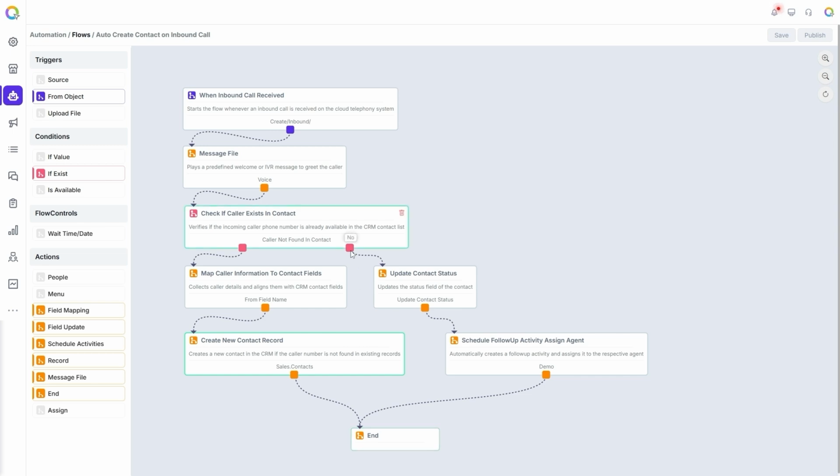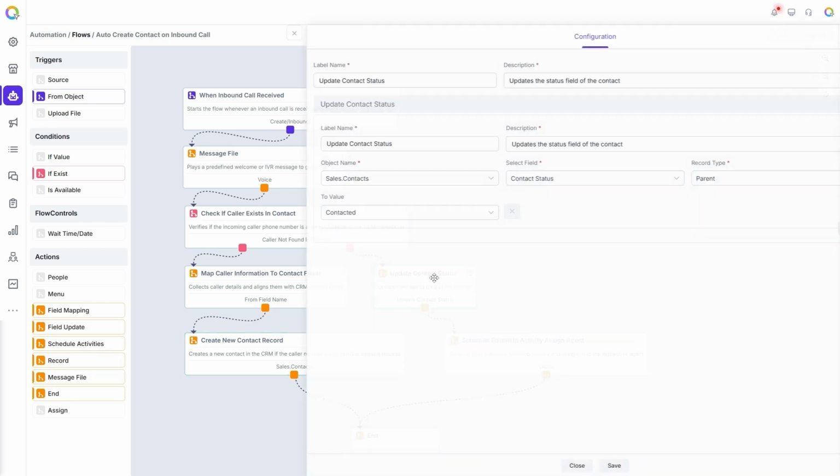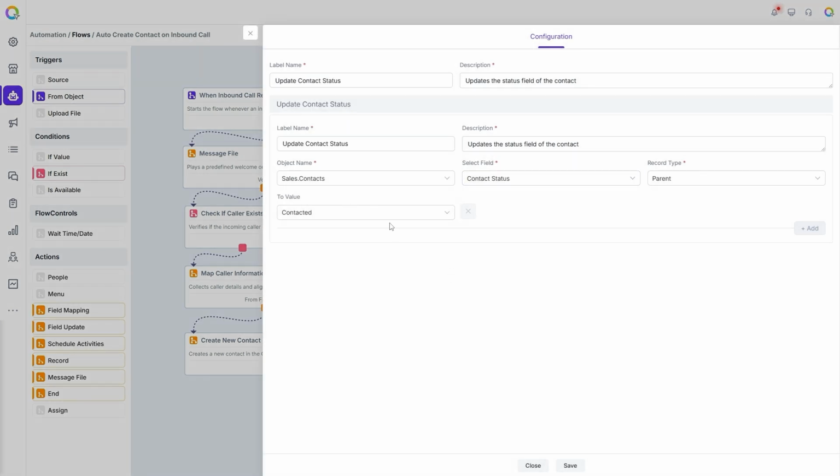Now let's follow the no path. This is when the caller number already exists in contacts. In this case, instead of creating a new record, I want to update that contact's status and schedule a follow-up or demo. So I've used a field update node to update the contact status field in the contacts object. I set it to contacted, which is a status I've already created in the object.